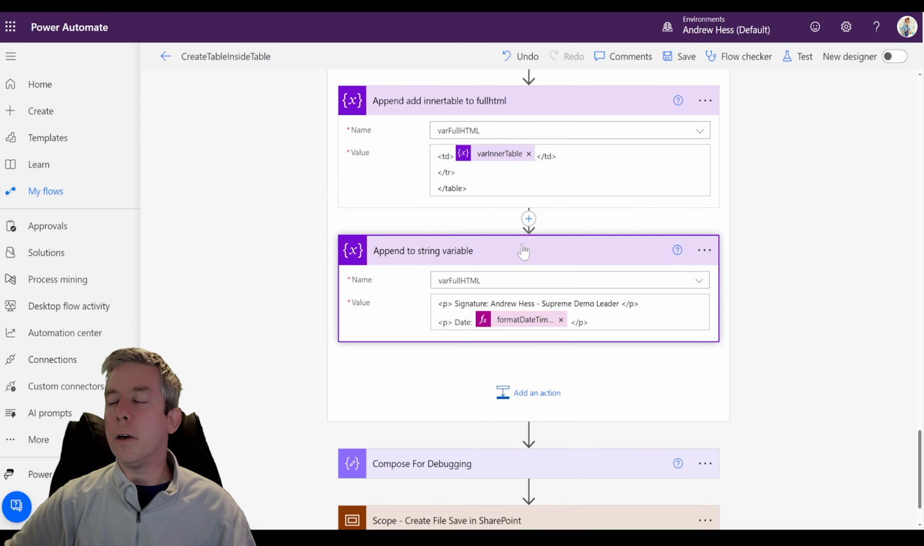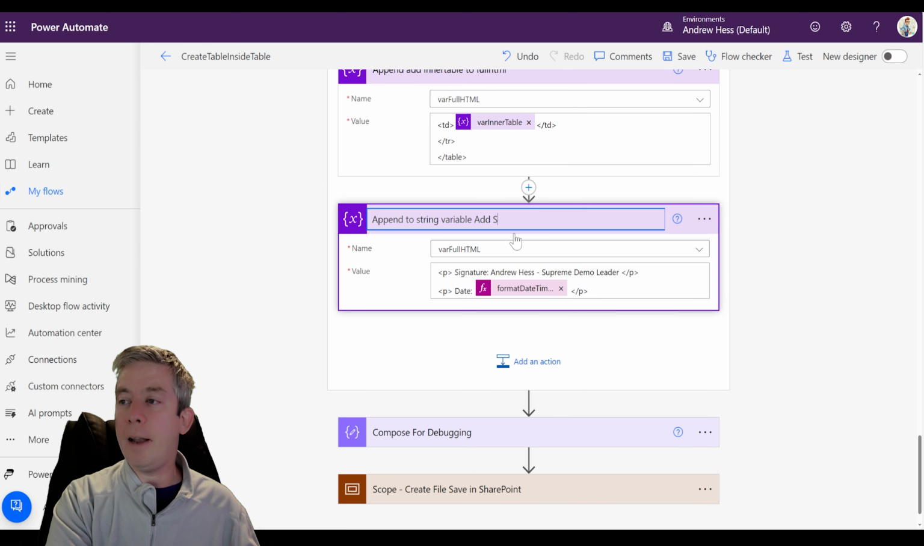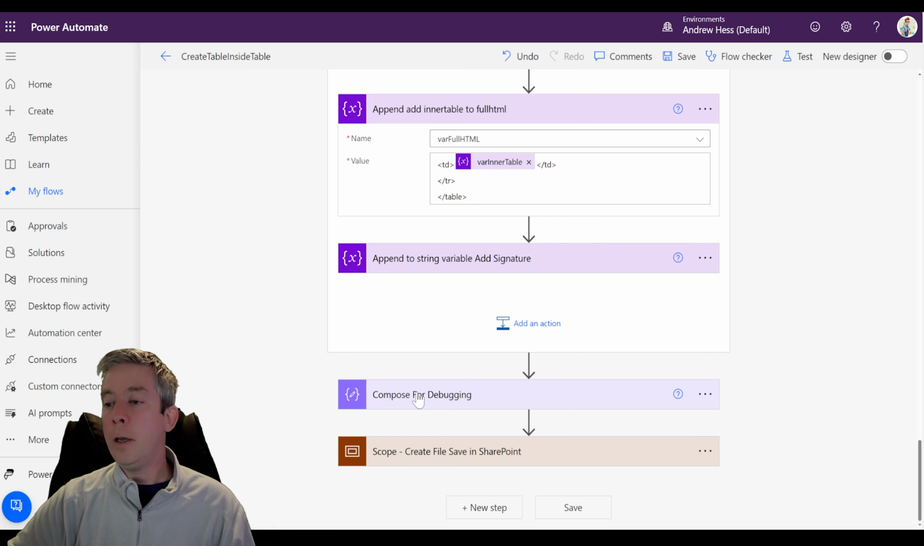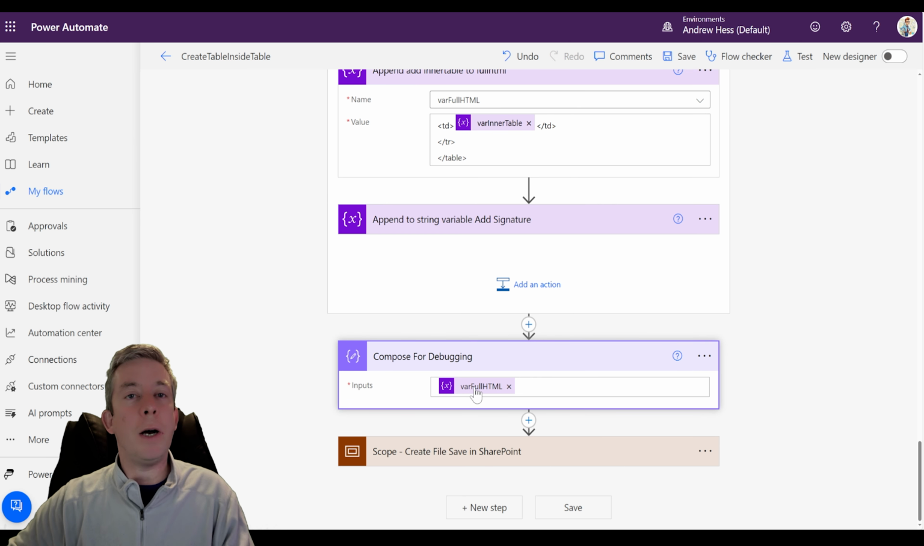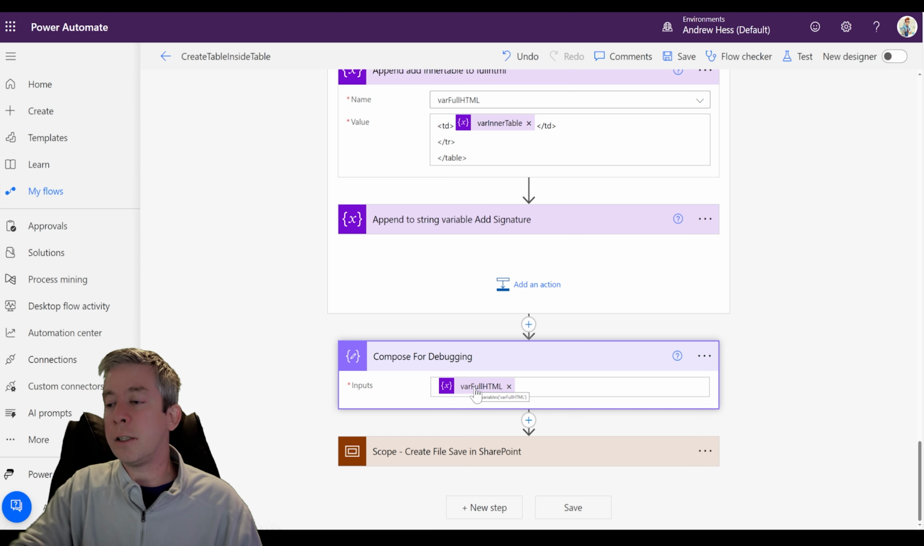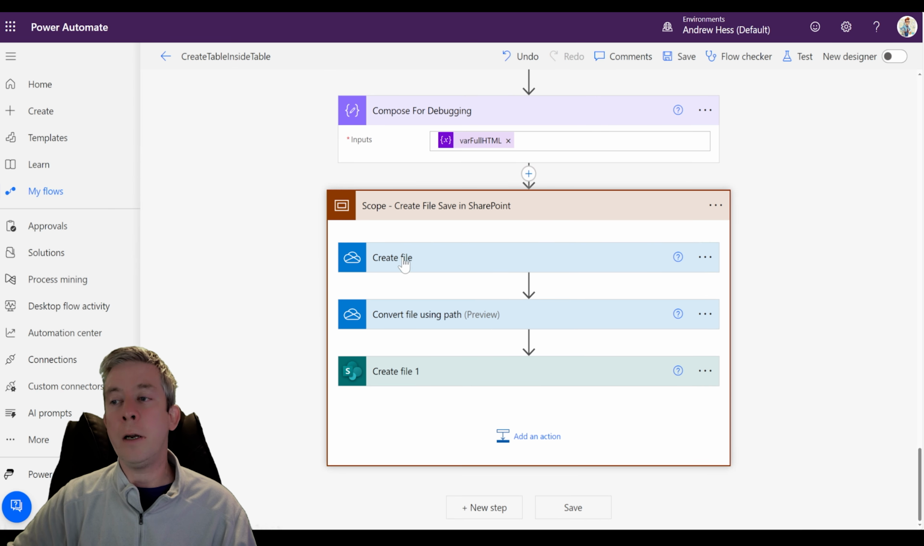Finally, we're adding in our signature. We probably want to rename this ping string add signature. So this is where we add the signature. And then this compose is just for debugging. This is when I'm running so I can look at that HTML and CSS so I can take it out easily. Then finally, our last scope here is where we create the file in OneDrive. And we're doing this to stay in the free license model.